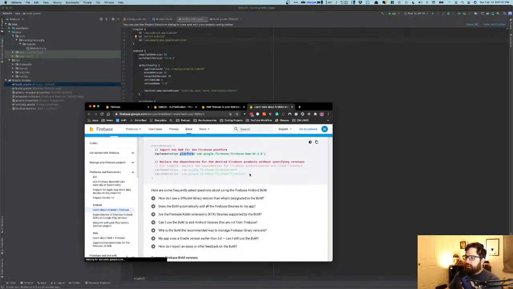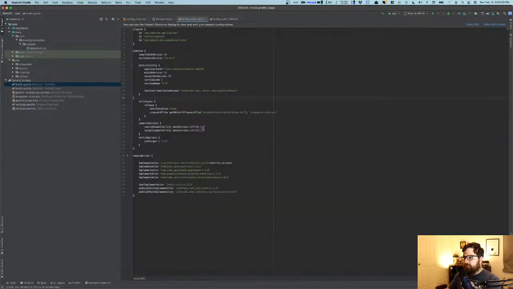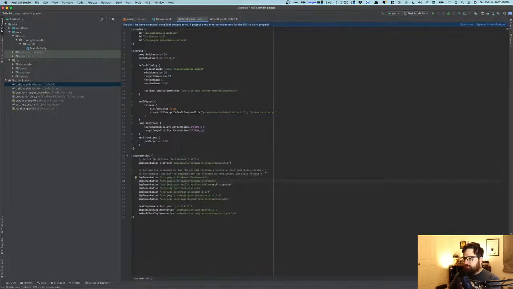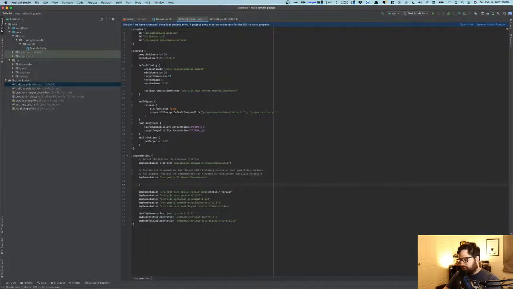So, yeah, let's do that. But we're not going to use Firestore. We're just going to use auth. So we'll just put it here actually, and I'll get rid of Firestore because we're not going to use that. So actually, I just want to be clear about the libraries and SDKs. So, Firebase.